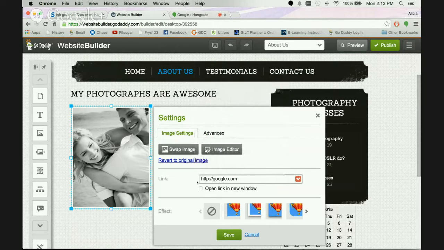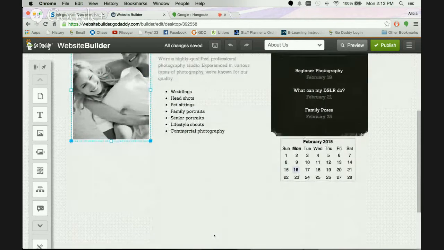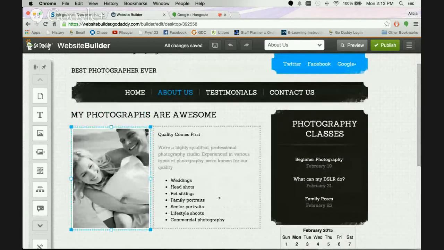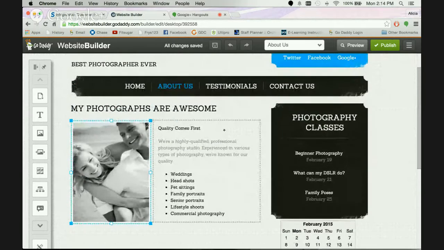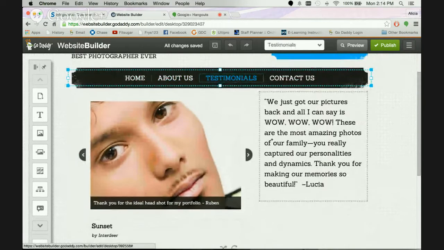So in this case, I'm actually going to just link this off to Google just for funsies, and then we'll go ahead and make sure anytime you make a change, you hit save. All right, so let's go through, and we'll put in a PDF in this case. I'm going to go to our testimonials page.